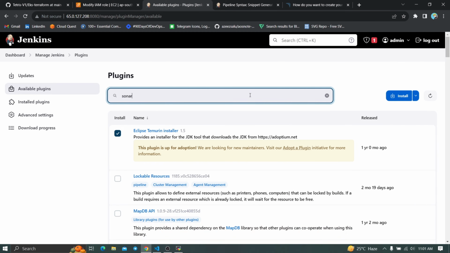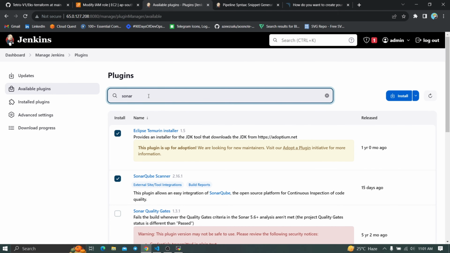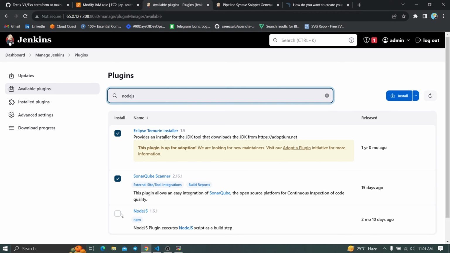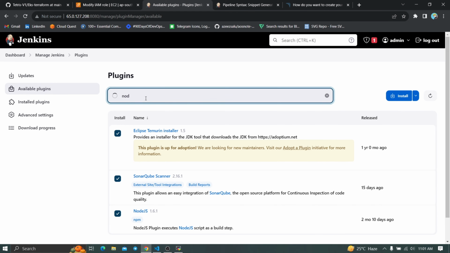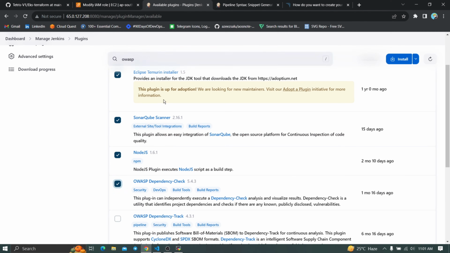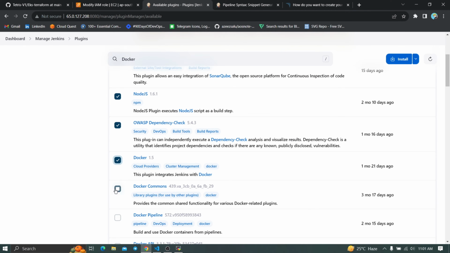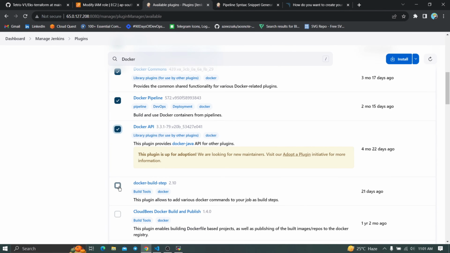We need the SonarQube plugin, so select this one, SonarQube Scanner. Next we need the Node.js plugin also. Search for Node.js and select this one, Node.js. And we need the OWASP plugin also for our dependency check. Search for OWASP and select this one, and next we need the Docker plugins. Search for Docker and install these plugins: Docker Commons, Docker Pipeline, Docker API, and Docker Build Step.